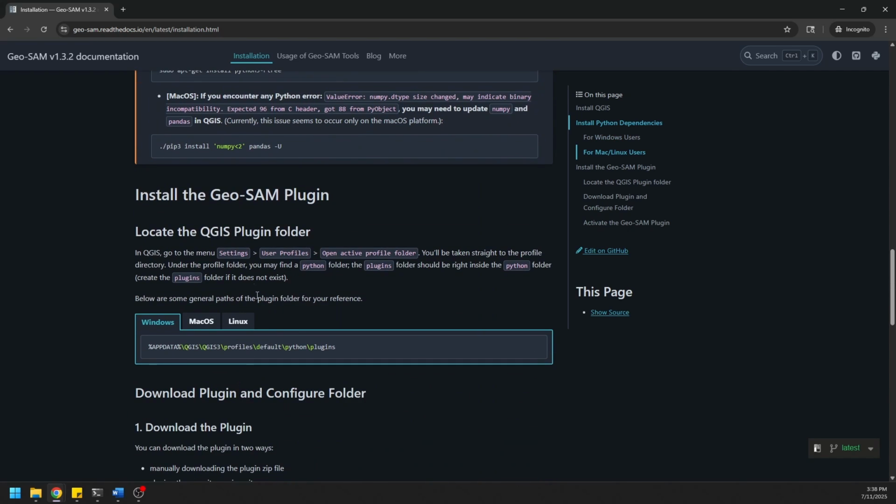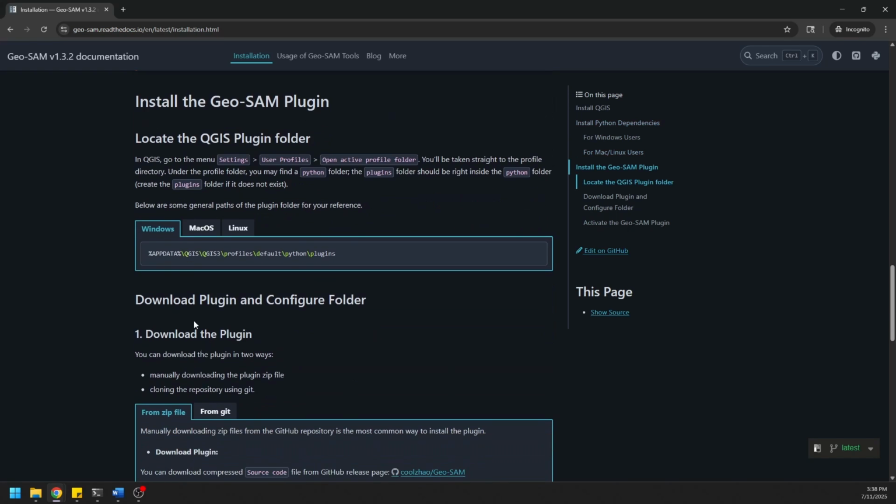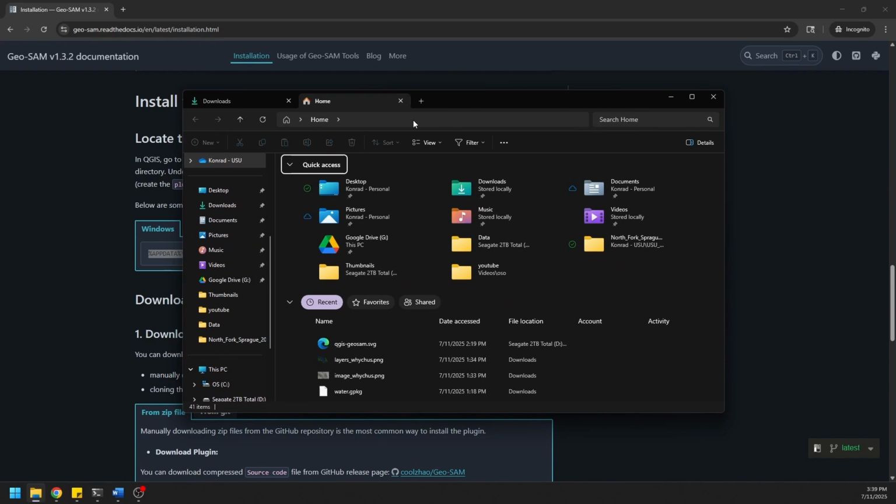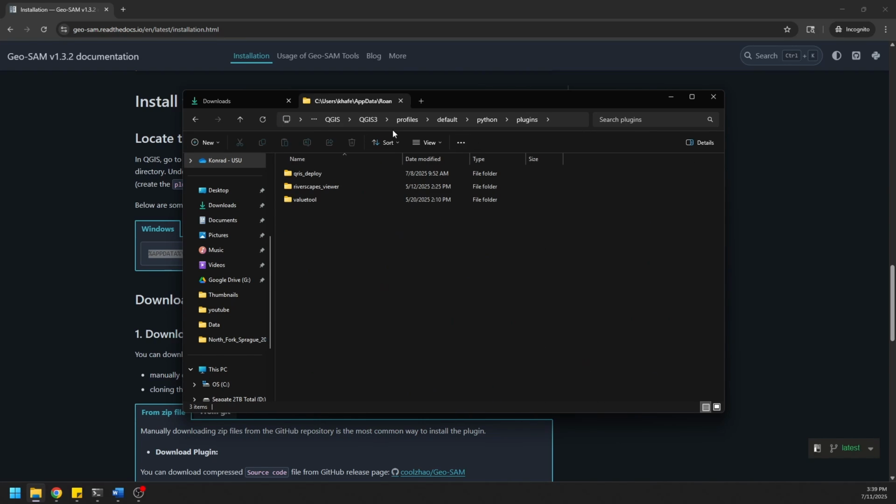Now, the next thing is to install the GeoSAM plugin. On Windows, I want to go to the path where my QGIS plugins are going to be installed. I can do that by copying this path here and opening up my file explorer. Here I'm going to paste in that path and hit enter, and you can see it takes me there. So I'm in my AppData, QGIS, QGIS3, profiles, default, python, plugins. And you can see these are the plugins that I have installed.